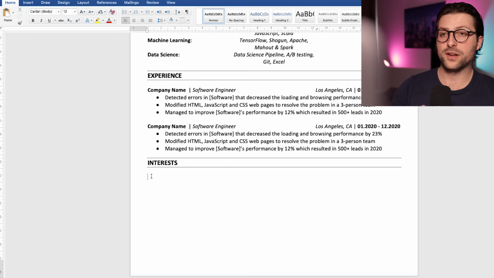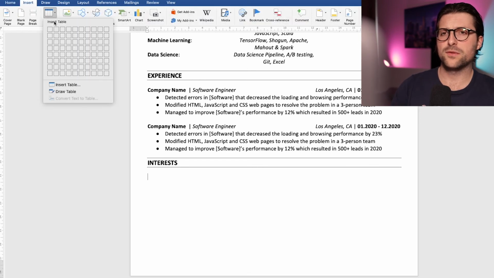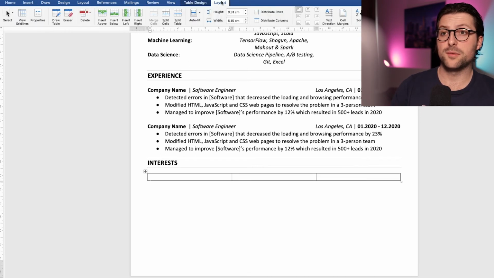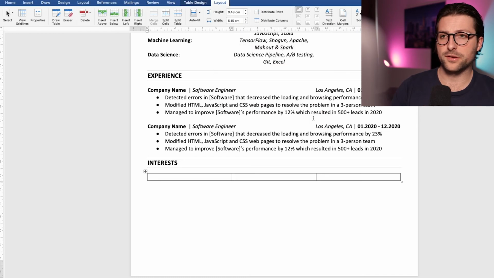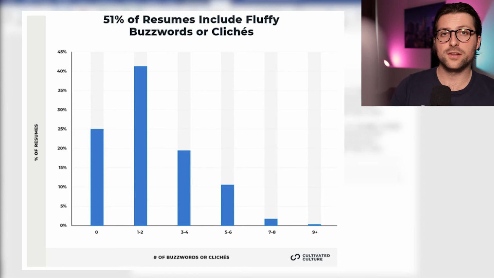Now, although an interest section is not a requirement, I would advise you to include it in your resume, because it takes just a couple of words to show the human side behind the resume. Now, that doesn't mean you should add some fluffy buzzwords and cliches like 51% of the resumes include, but try to grab the reader's interest by making it relevant or relatable.